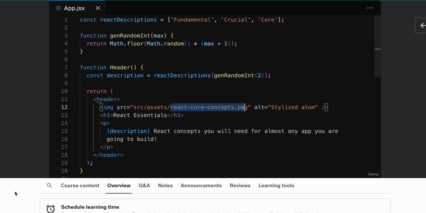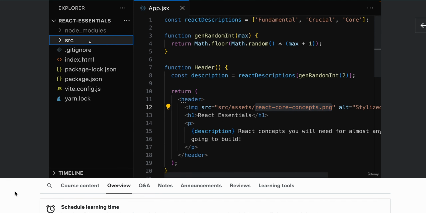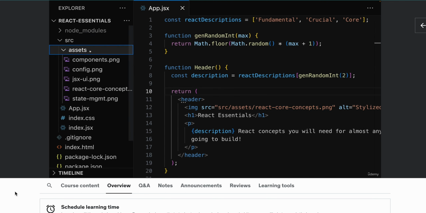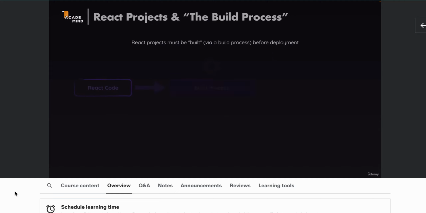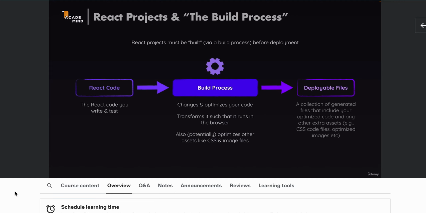Because here I'm pointing at the image in my SRC folder and there at the assets folder. But by loading it like this, the image might actually get lost once we prepare this React project for deployment. Now, deployment is something we'll take a look at later in the course, but as part of the deployment process, your entire code will be transformed, optimized, and bundled together.